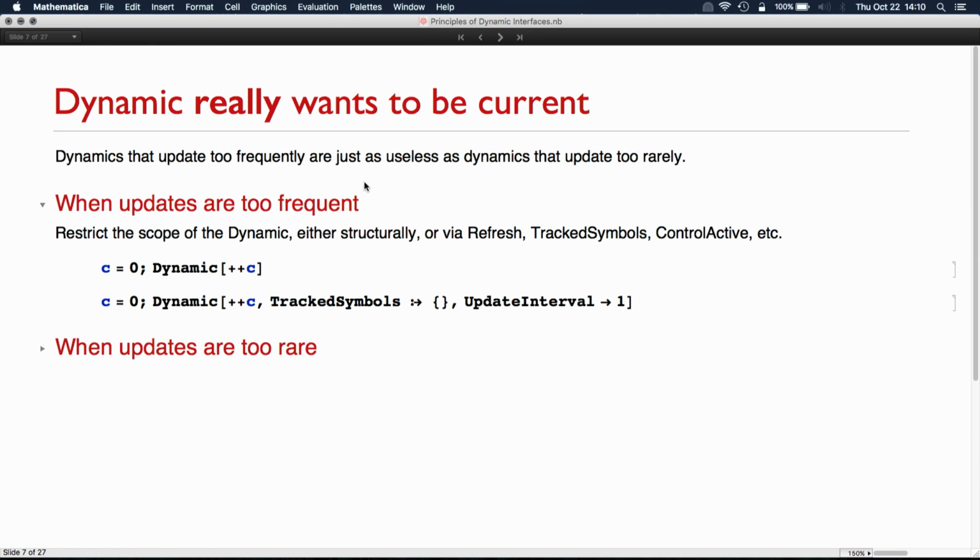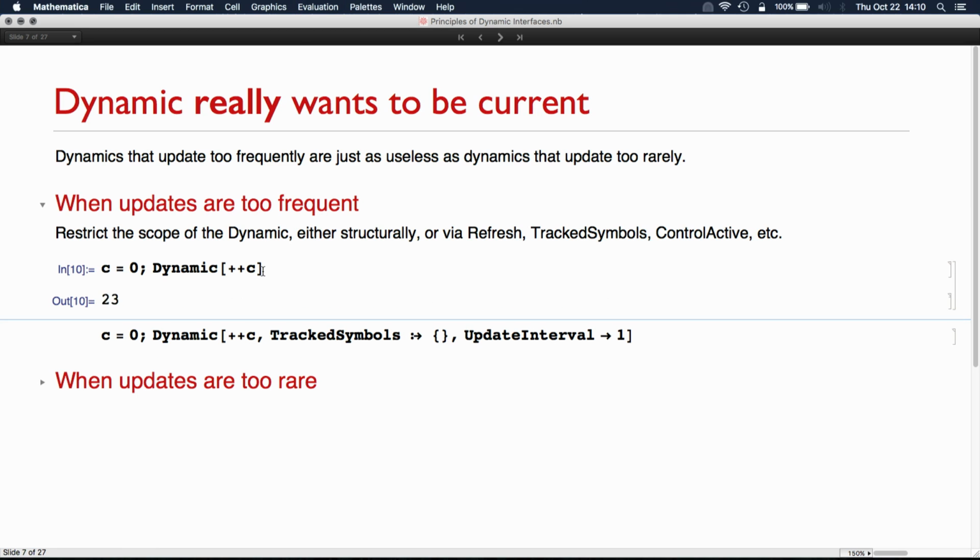Okay, so dynamic wants to show you what the value would be right now. Of course, right now really means it might be okay for an expression that only updates once, twice, 3 times. Here we have an example of an expression that's updating as fast as it can. In fact, it's the dynamic that's pushing the updates. So dynamic of pre-increment of c evaluates pre-increment of c.